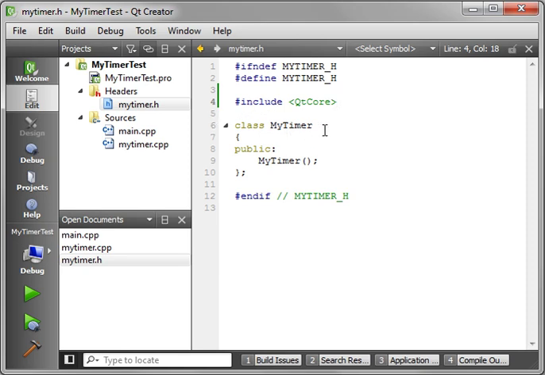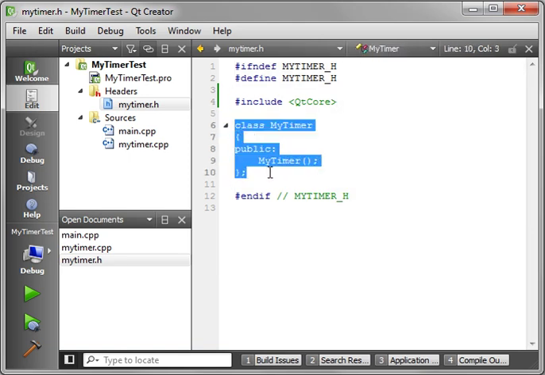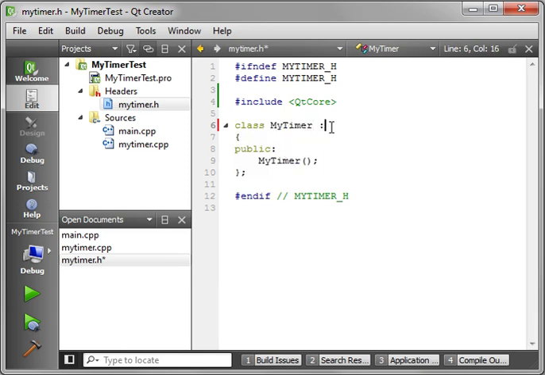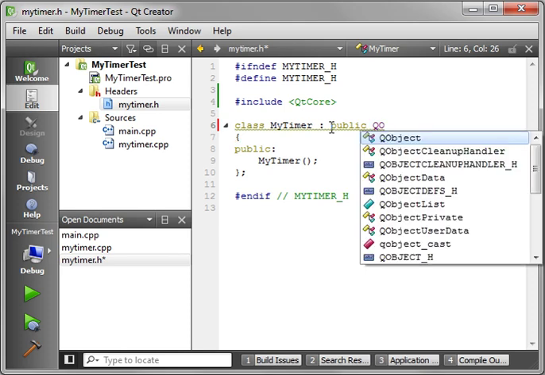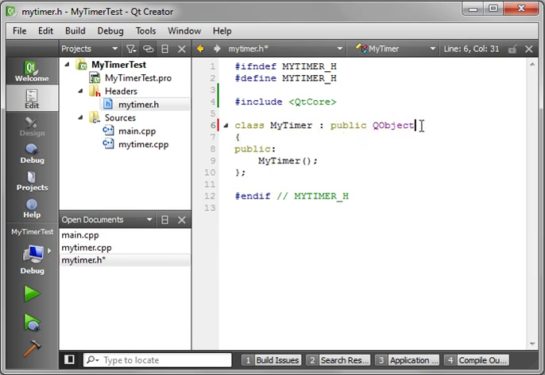Now let's flip back into the header here. We want to be able to use the signal slot mechanism in Qt. In order to do that, this class has to be a Qt object. So what you need to do is actually inherit the QObject. And you could do QWidget or anything else, but we're just going to use the QObject, which is the basic object in Qt.